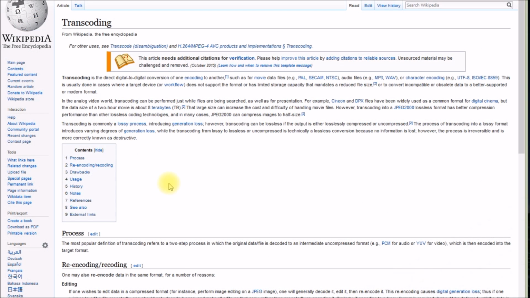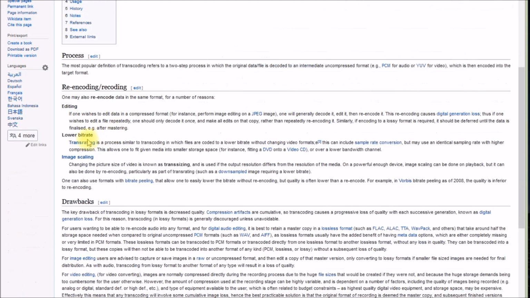Here's the Wikipedia page on transcoding, and as it says here, it's the direct digital-to-digital conversion of one encoding to another. So you might be converting from MPEG-2 to MP4, maybe you're converting from 5.1 audio to 2.1 audio, maybe you're changing a 1080p signal down to 480p. You might be going for a lower bit rate. So that's what transcoding is.